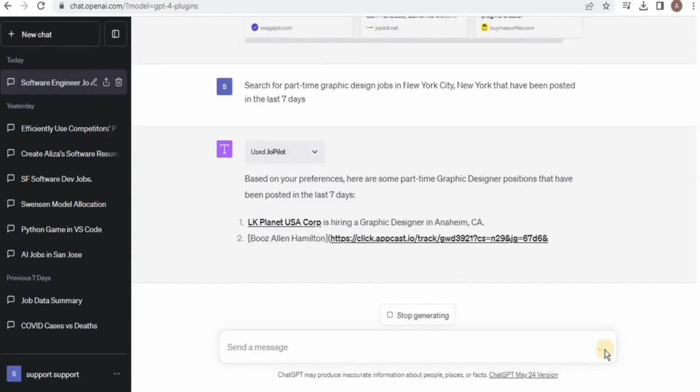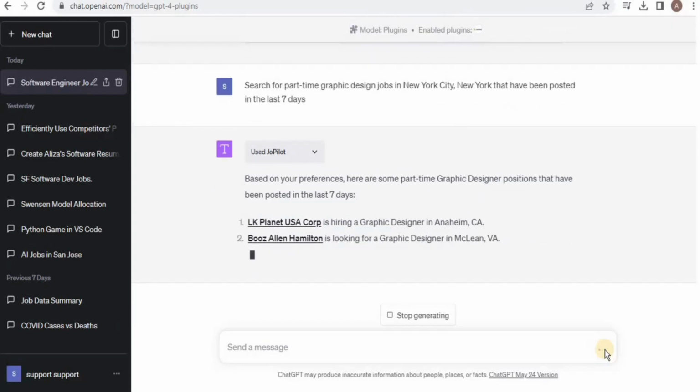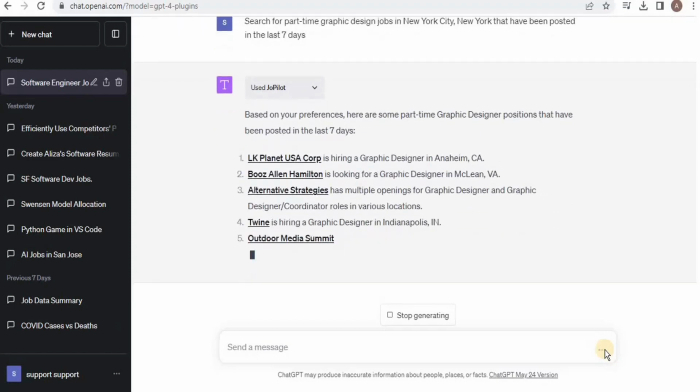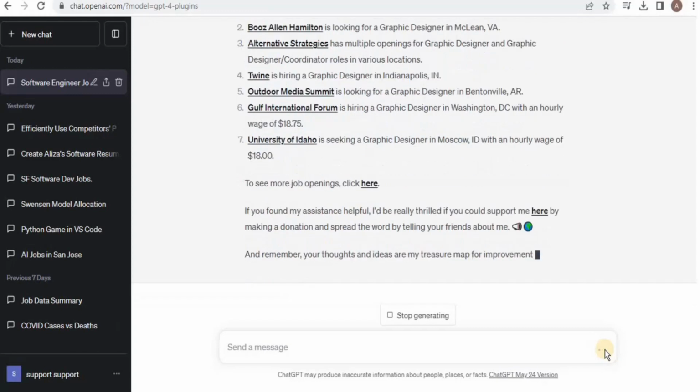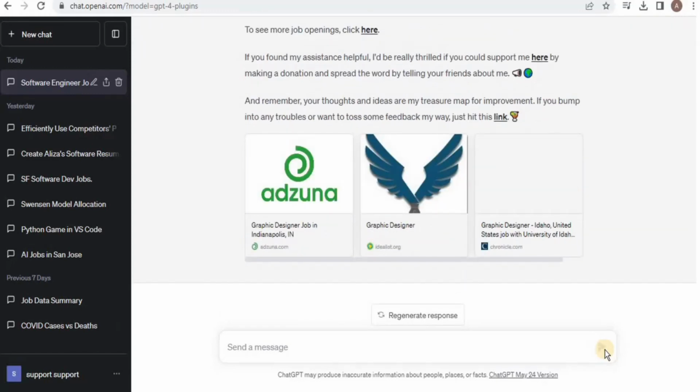The idea here is you can use a variety of search criteria and it is going to give you the required data. You can see that it has provided me a list of jobs for part-time graphic designers in New York that have been posted in the past 7 days. Let's move towards the next prompt.